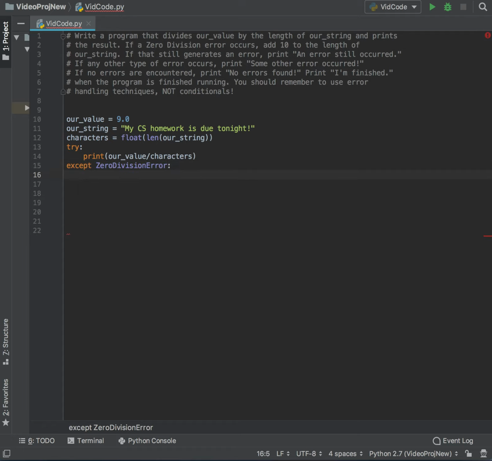This except block will be specific code that is run if and only if the error that was encountered is related to a divide by zero error. This block will not catch any other type of error. The directions tell us that we should add 10 to the length of our string if this type of error occurs, and then try to divide it again.